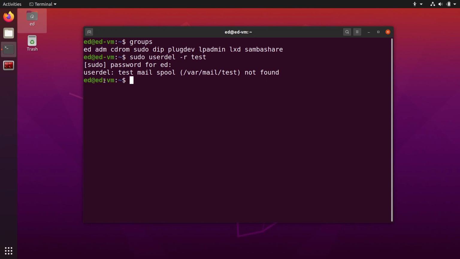So maybe you're going to have some logs here, but you can see now if I go to /home and do ls, I don't have any test user. If I try to do su test, well, the user test does not exist. So that's going to remove completely the user test.